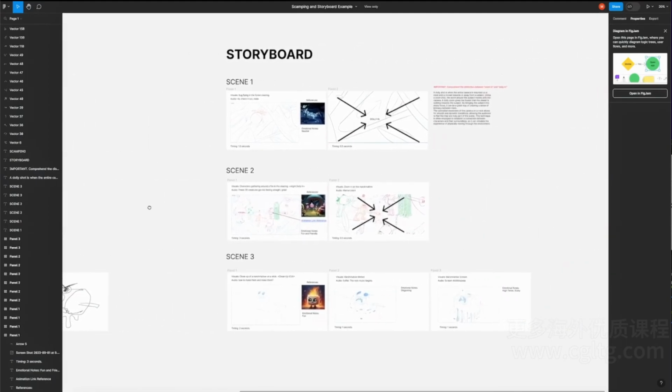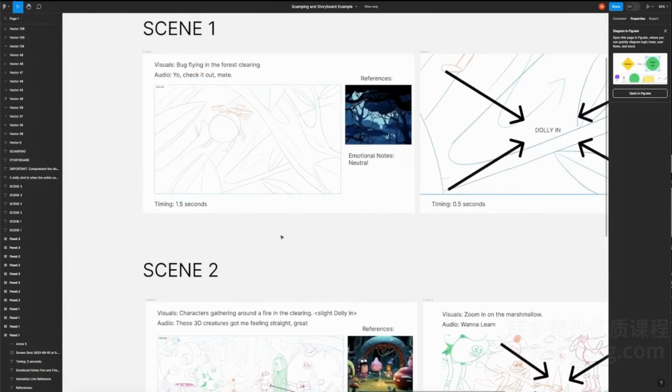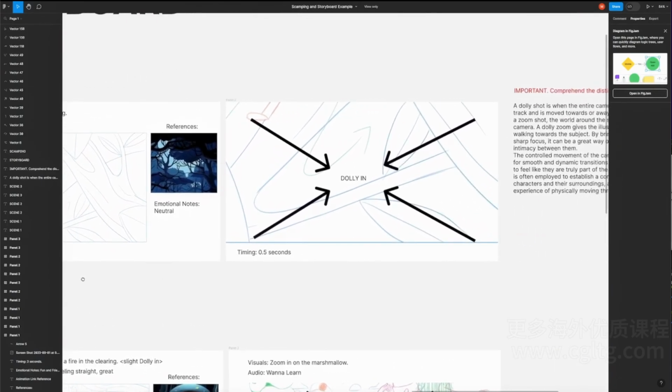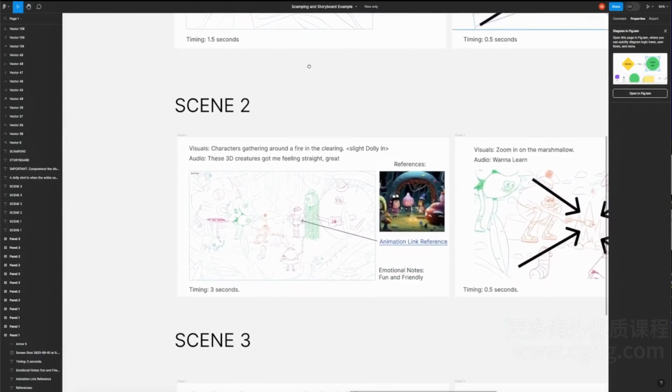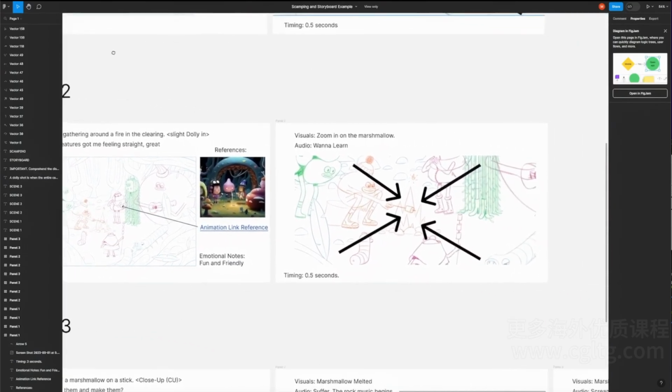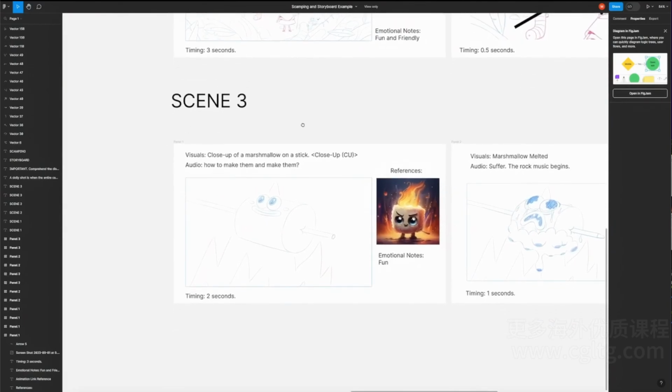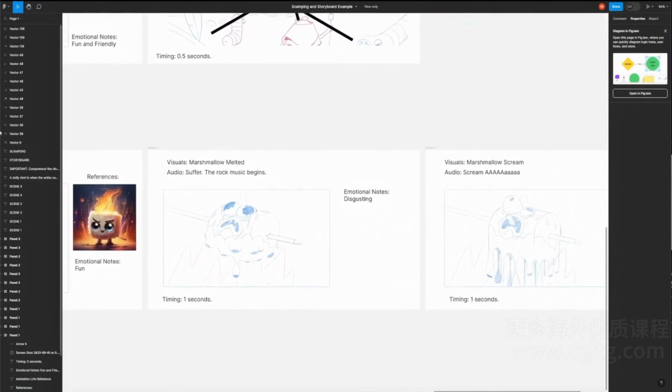Let's delve into what we've got here. As we discussed earlier, we have scenes and panels. However, we've integrated visuals, audio, timing, references, and emotional notes in this instance. I'll provide a link in the lesson description so you can review it later. This presentation will illustrate how storyboards should be presented.